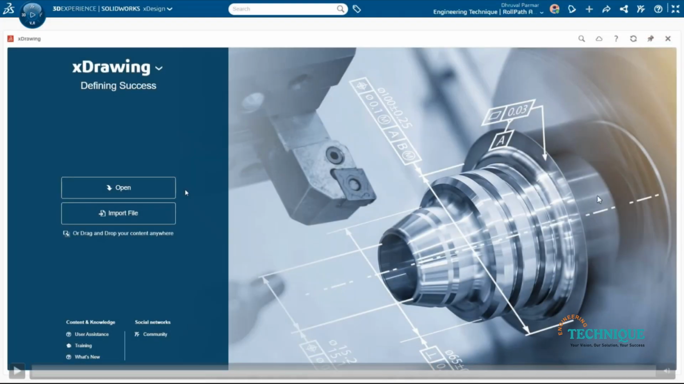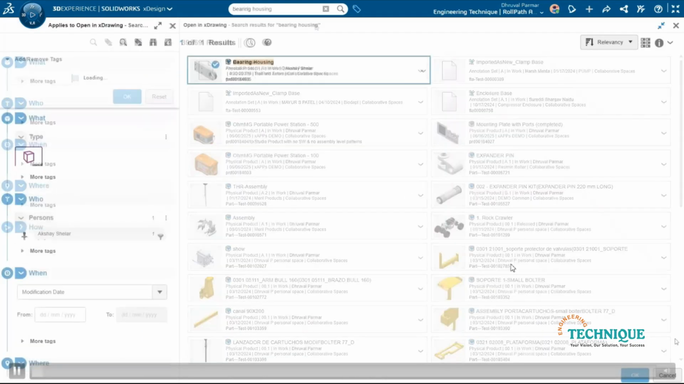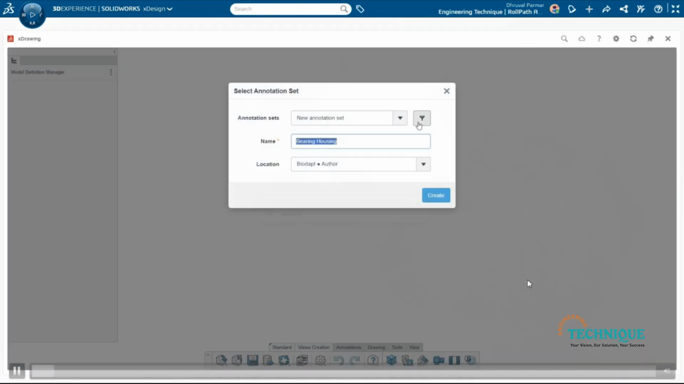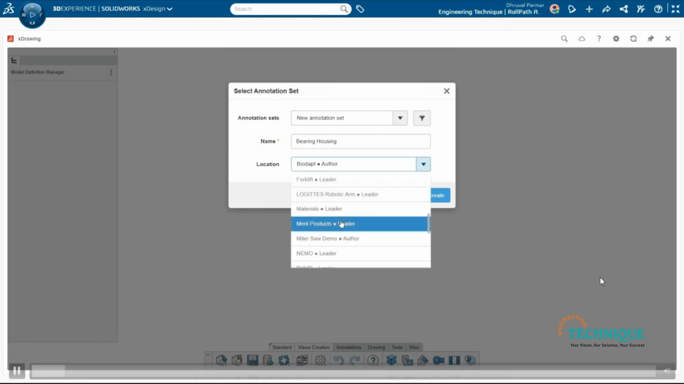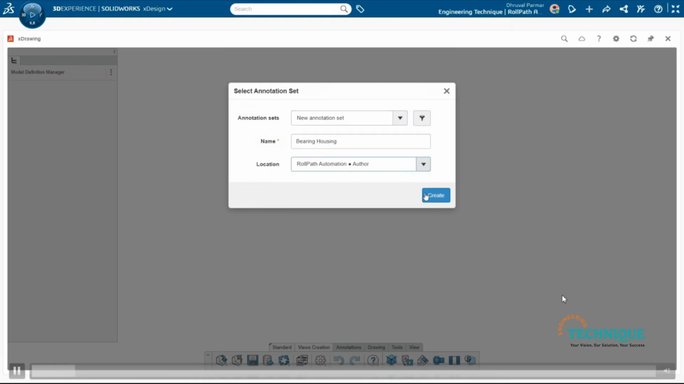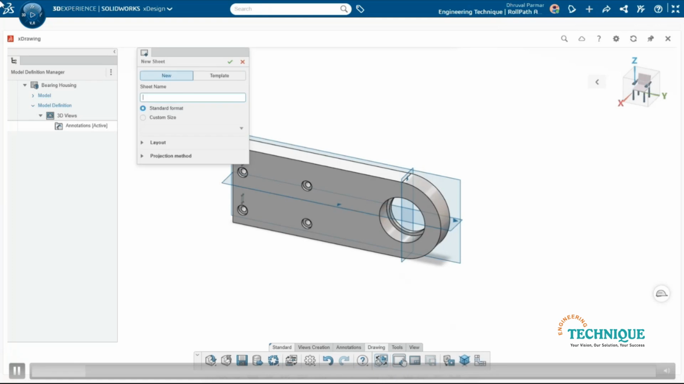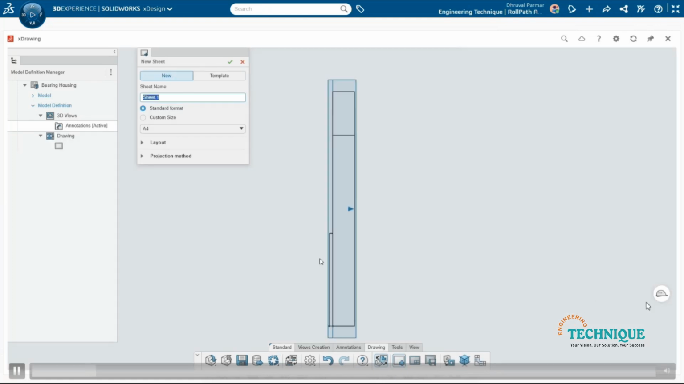Now that the complete gearbox motor assembly has been released, it's time for the production engineer Dhruval to prepare the manufacturing drawing using the xDrawing app on the 3D Experience platform. xDrawing is a cloud-based 2D documentation tool that allows users to generate production-ready drawings directly from the 3D model without leaving the browser. It offers a familiar drafting experience just like SolidWorks, but with the added power of cloud collaboration, versioning, and automatic updates when the model changes.